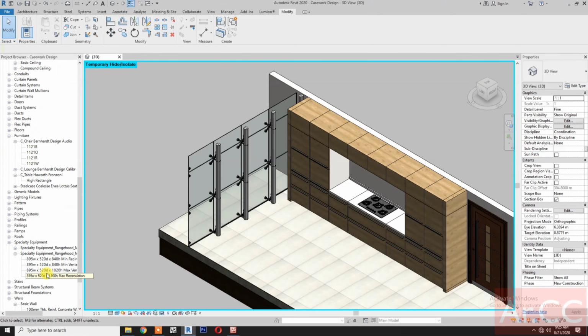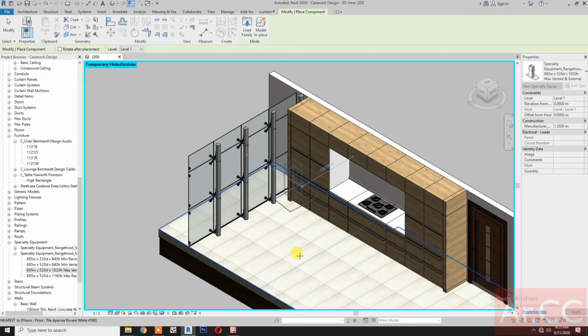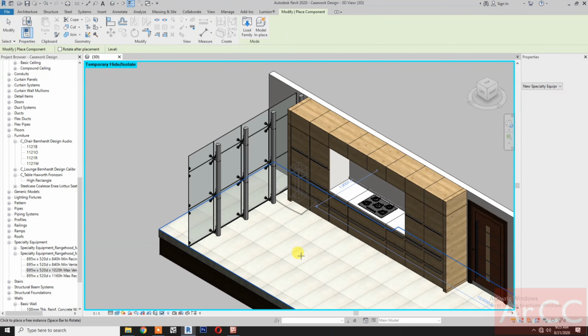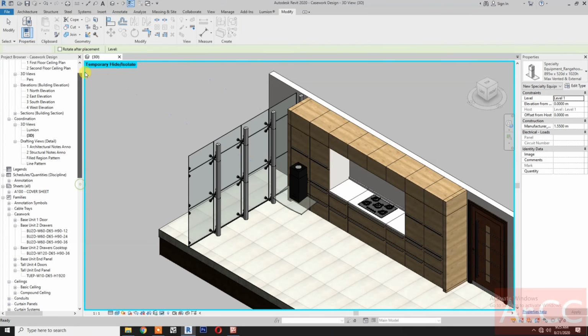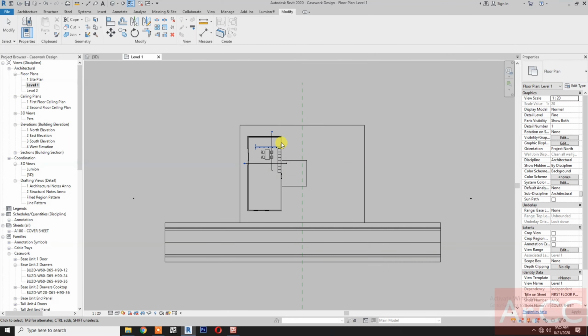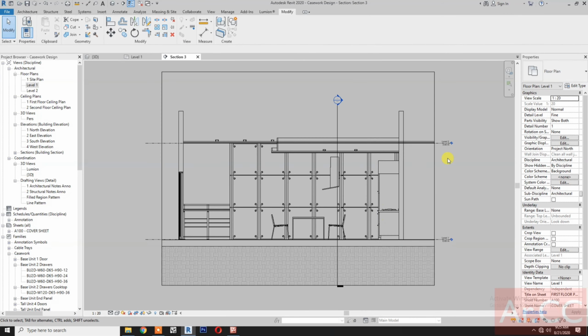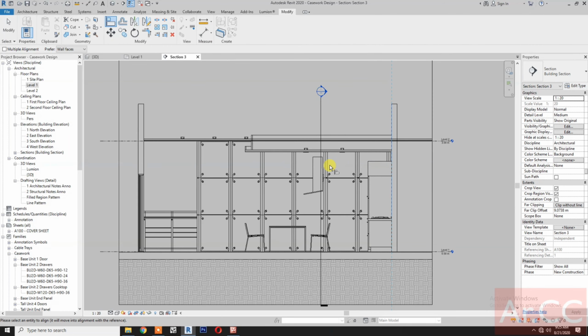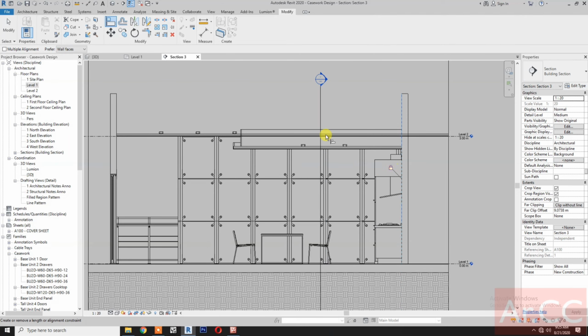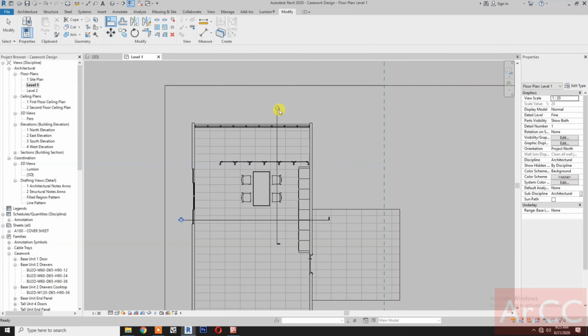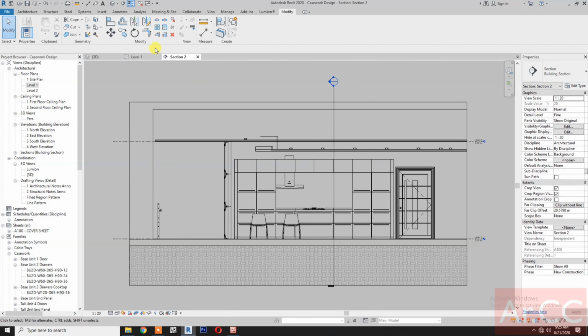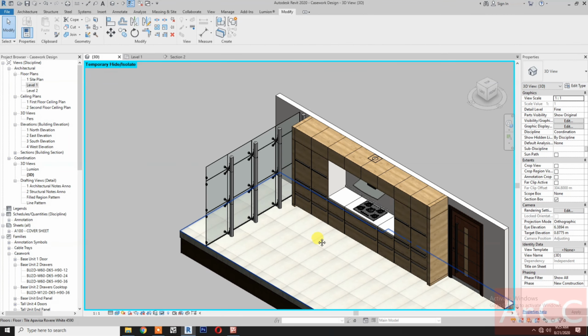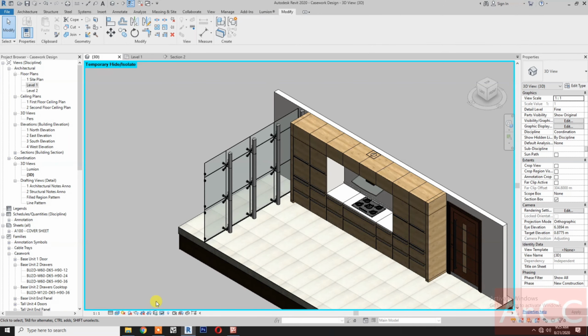Okay, next let's add the range hood. Insert, spacebar to rotate, pick, go to reference level or level 1, then let's go to section, align, select the side of the wall, select the back of the range hood, lock, then let's go to this section, align, select the center of the cooktop, select the center of the range hood. Okay, back to 3D, done. Thank you.